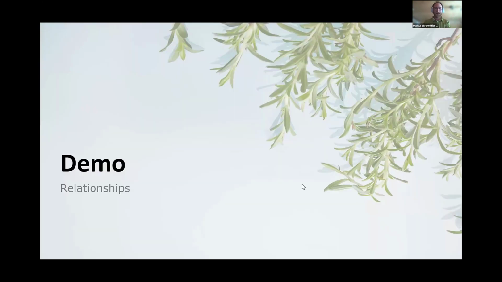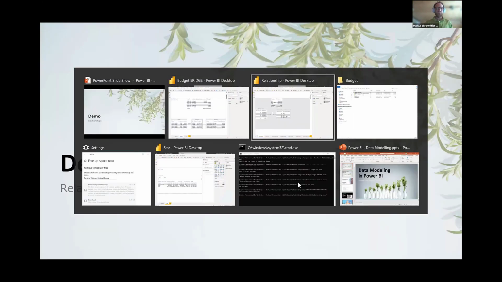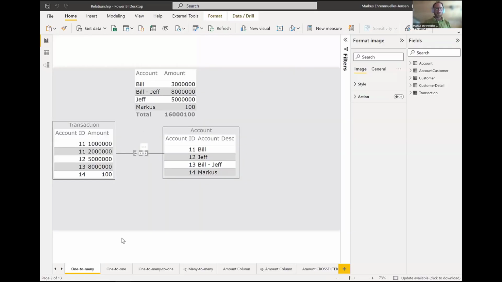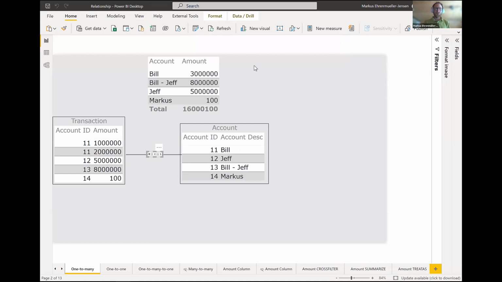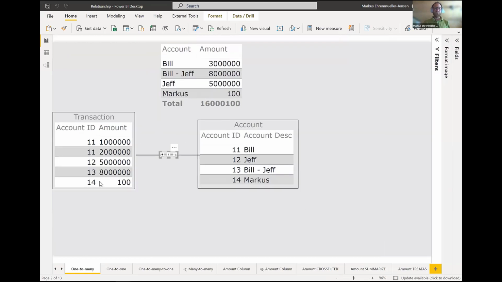And this is how we jump into the first demo here. So, different relationships. The first thing we're having here is a one-to-many relationship. And no, this is not a model view. This is a report I created, which is mimicking the model view. So it's just a report with two different tables from a model.